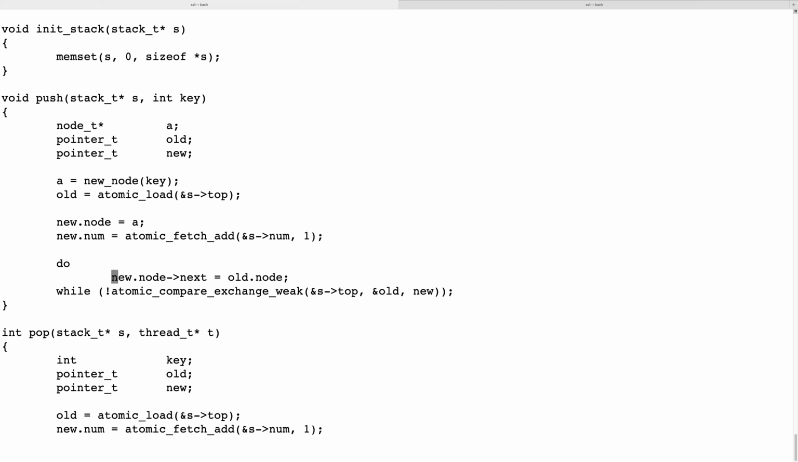And why do we do that? Well, it is to link our newly created node to the current value of the top of the stack. Well, possibly the current value. Somebody may have changed it. Then we do the atomic compare exchange weak, and it checks if the top of the stack is equal to old. And if it is, then this function will update the top of the stack to our new pointer, which has the newly created node with a unique number.